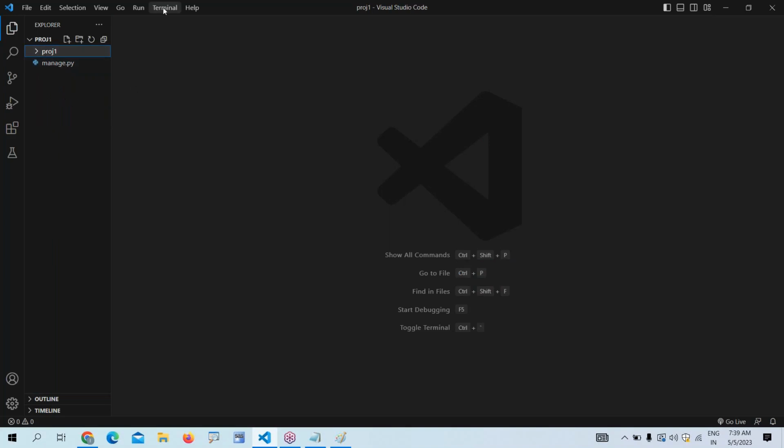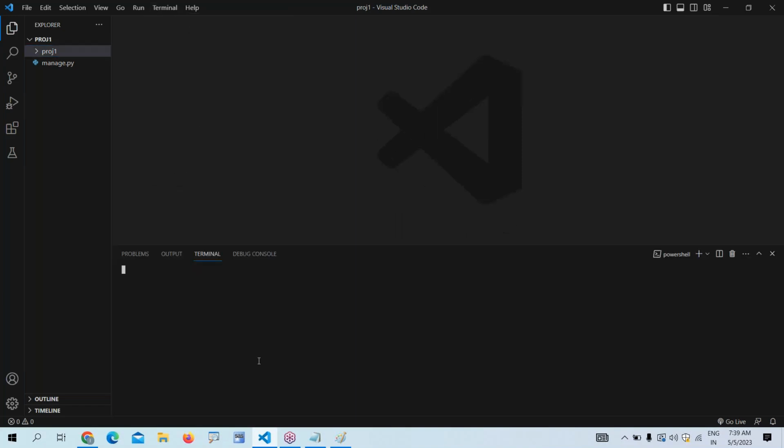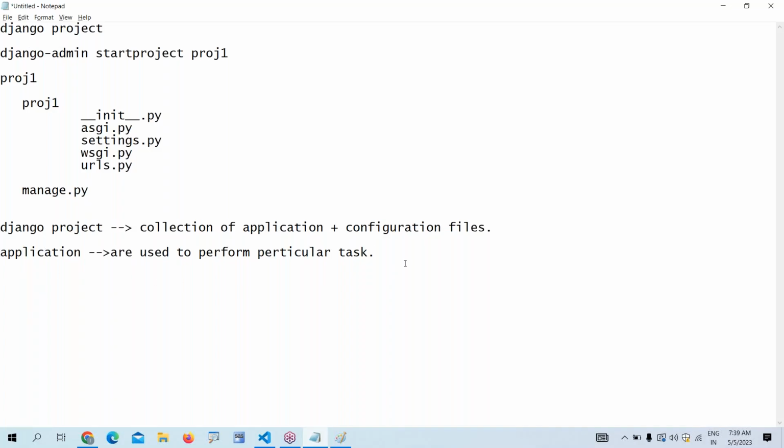Now we are going to create an application. How to create an application? Go to terminal, new terminal. Here, creation of the application in Django.